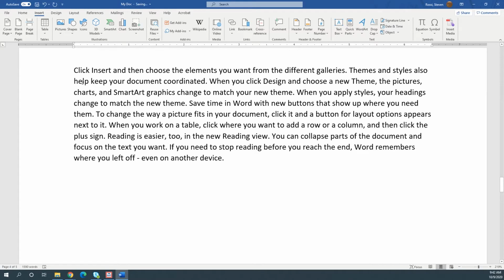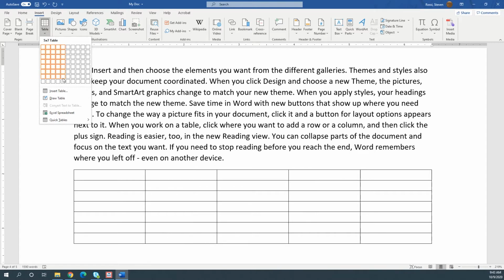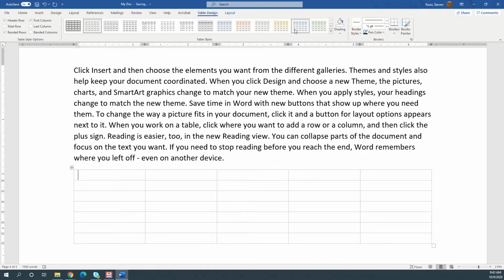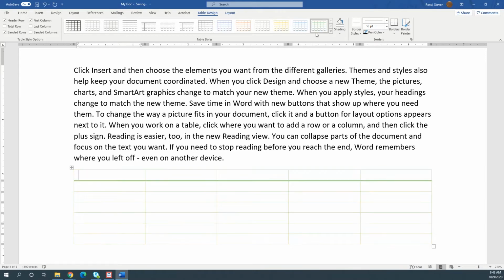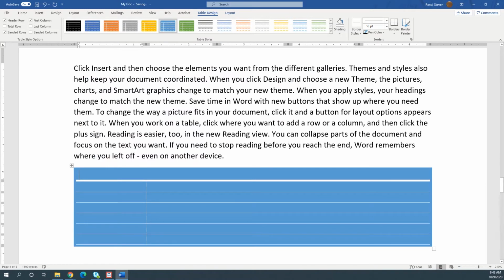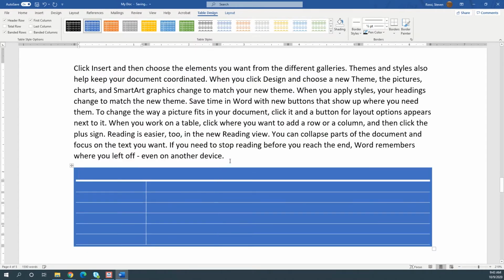I can add a table. Let's do that right here. And just like all the other Microsoft, you pick how big you want it to be. But here you get some choices. You can make it colored, give it color. If you click on that down arrow there, you get a bunch more choices. Arrows always give you more choices.